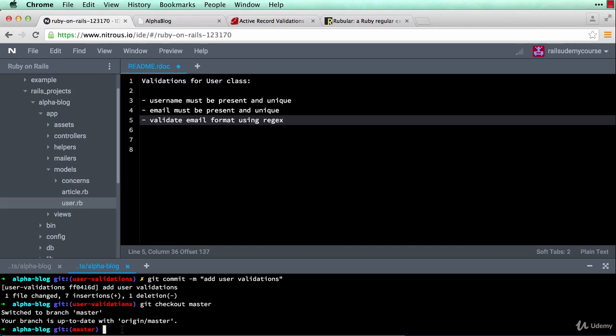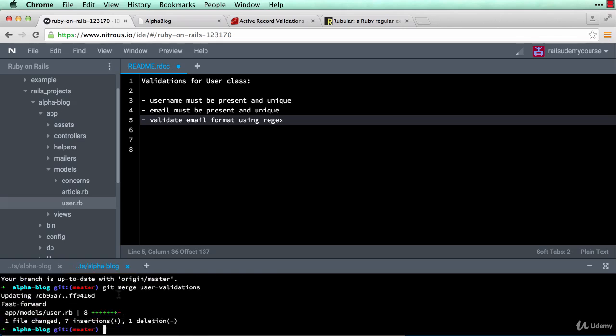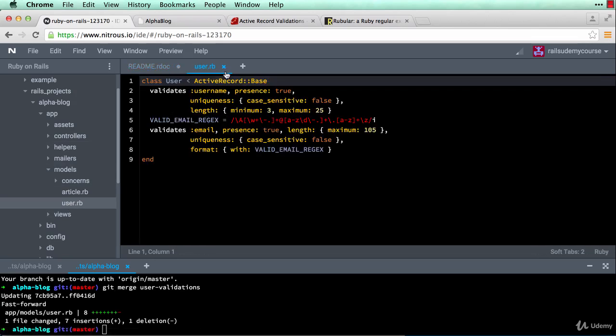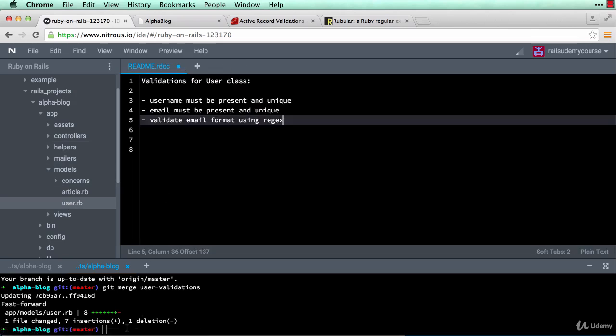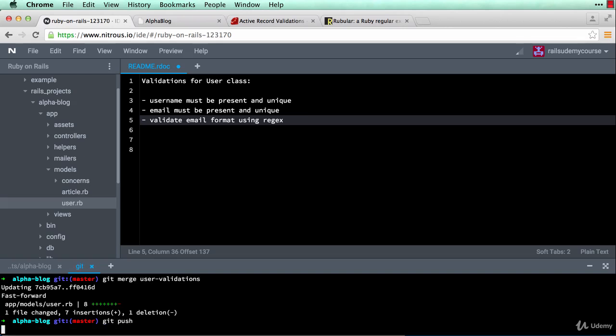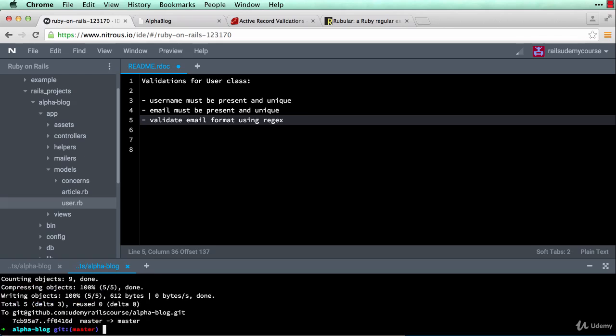So I'll merge my changes, git merge user-validations. Hit enter. Okay, the changes are merged. Now if I open the user.rb file, there you go, my changes are present in my master branch. Now I'll push my changes to my GitHub repository. So git push. Perfect. Now I want to delete my feature branch because I no longer need it. So git branch -d user-validations.